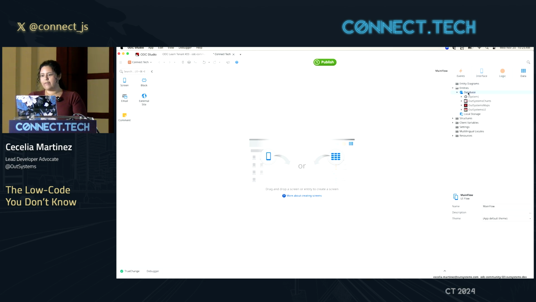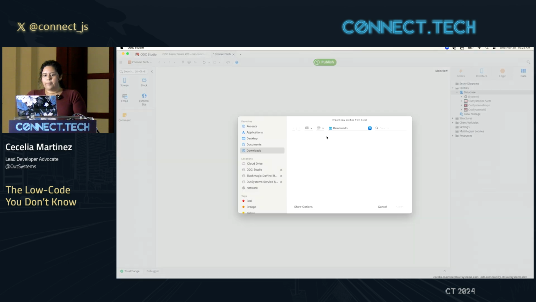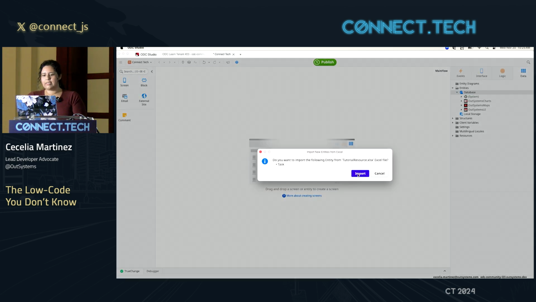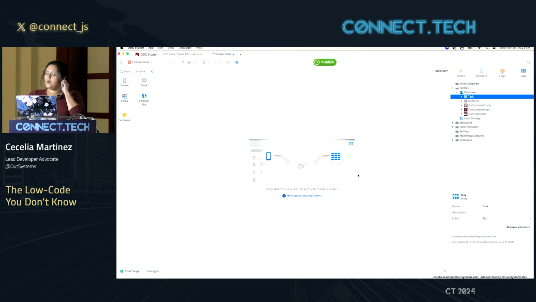At the data layer, we have a database. We can actually import from Excel in order to get things started. So I'm going to go ahead and do that, just bootstrap using some Excel data. You can also add tables. Essentially, this is a table. I just created a task table. We're doing a to-do app because everyone does a to-do app for their demos.